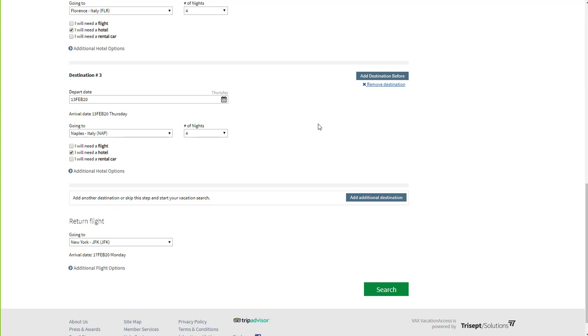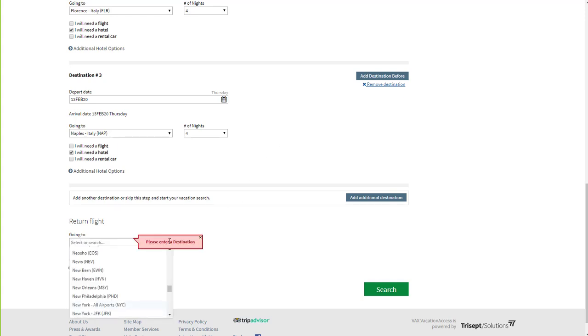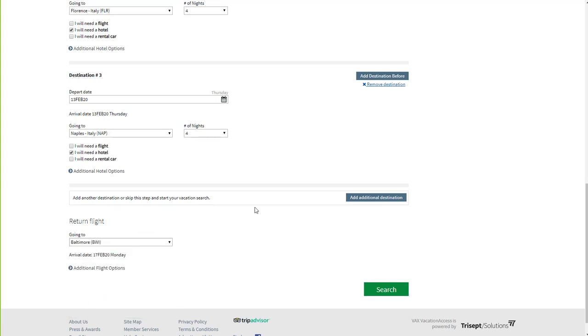And one thing as well, on the multi-stop booking platform, you actually can return to a different city if you choose to. So you can back that out and put in Baltimore if you choose to, or Washington, D.C., Dulles, whichever airport you choose to have your flights fly back home to. And that's only available on the multi-stop function. But I'm just going to do a round trip out of JFK.